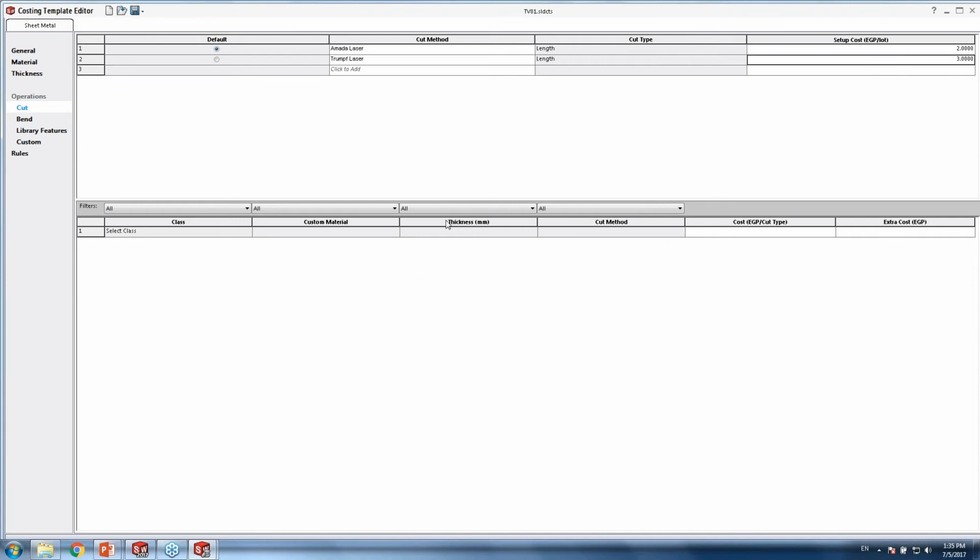Moving forward, I have the type of material, 304, with different thicknesses. I'm interested in 1.2 only, and this is the Amada laser machine, and I will put here my number, 0.48 EGP per millimeter. That's simple. Here we go. We finish with the cut.